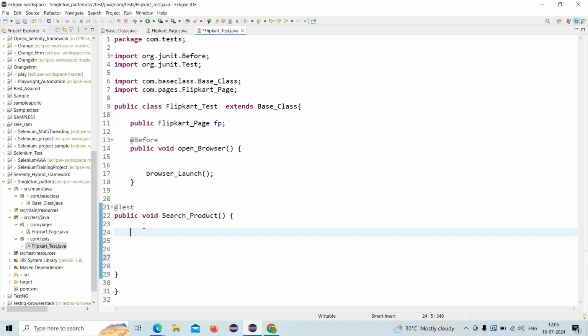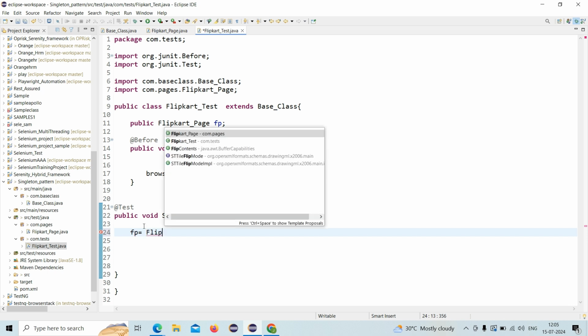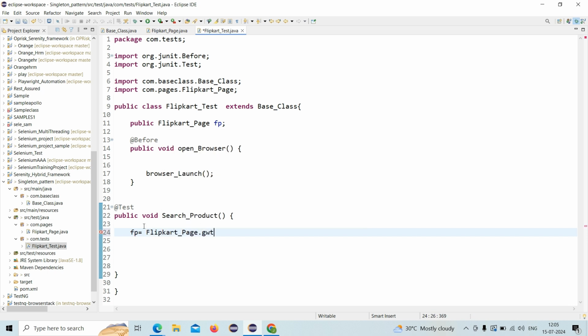So FP equal to FlipkartPage dot get instance. And I'm not adding any new keyword. If you see, I'm not creating any new keyword so that it creates some memory there. I'm not adding any new keyword so that it's not creating any memory here. I'm just using the get instance and calling that particular object here.